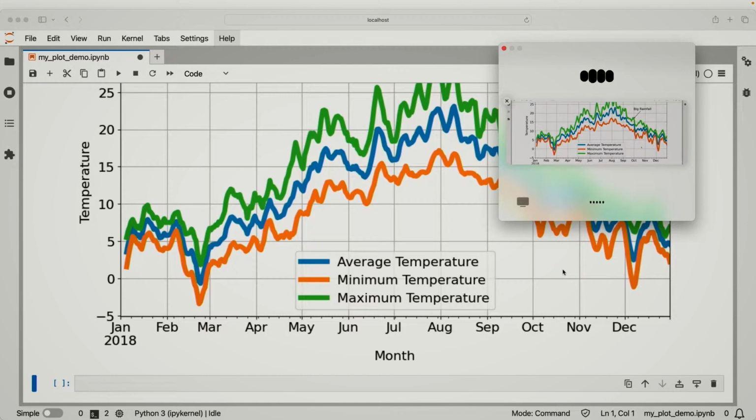The plot displays smoothed average, minimum, and maximum temperatures throughout 2018, with a notable annotation marking a big rainfall event in late September.